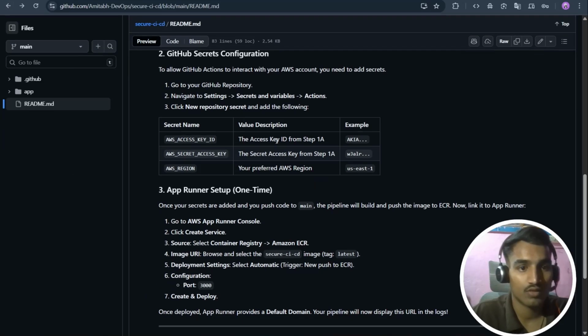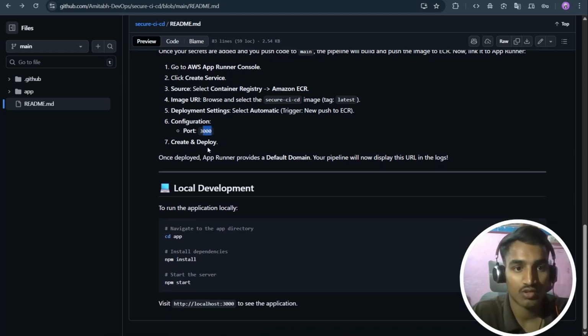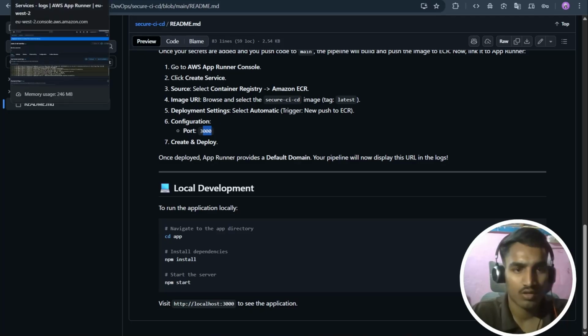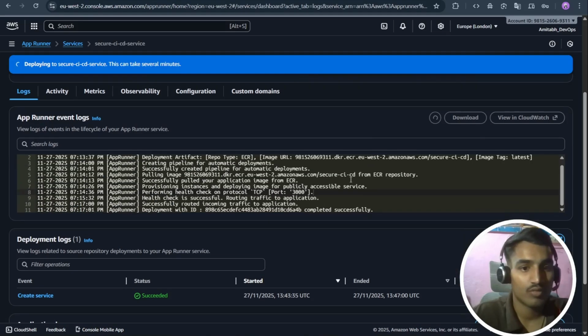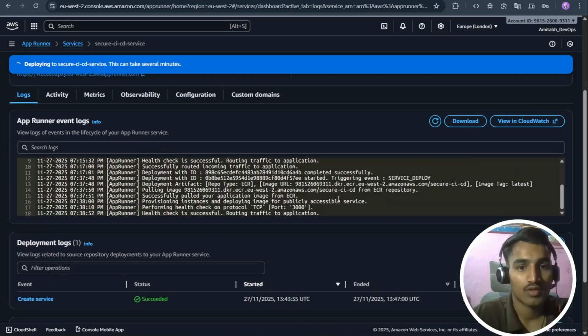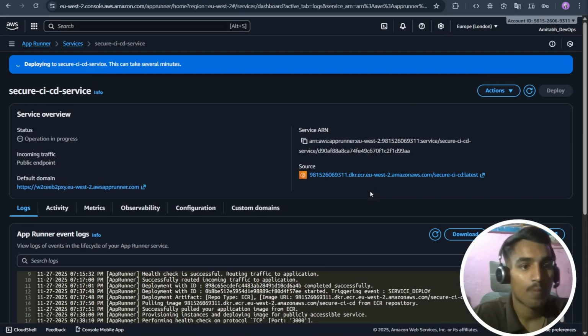And after that you have to create the AWS App Runner service, where you have to provide the ECR repository path and the image tag also, and the port is 3000, and then create and deploy, and that's all. Your application will be deployed in 5 to 10 minutes. So let's wait for our deployment to complete. Health check is done. Just a few seconds more.